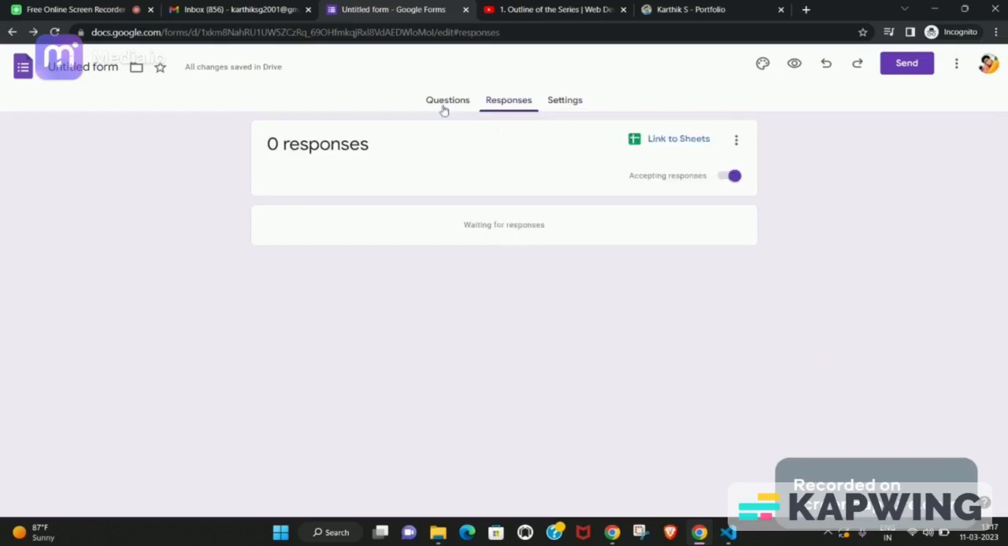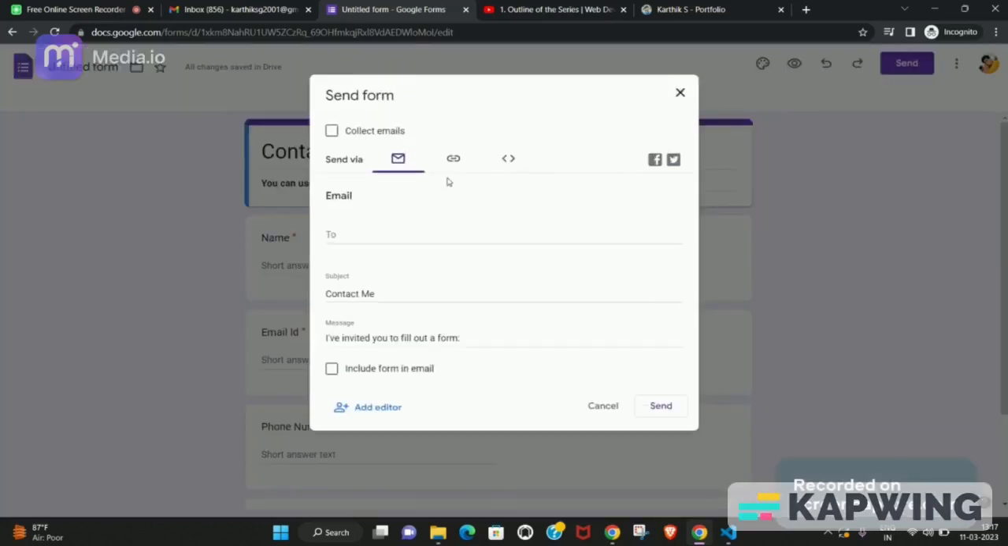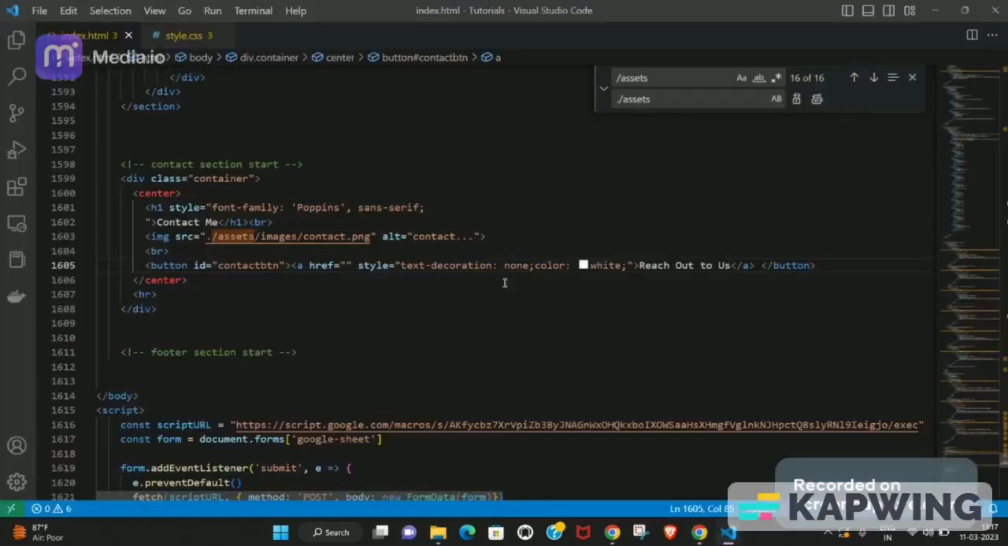Yeah, this is where you'll get the response once it's submitted. As of now, it looks good to me. But again, you can see you can add an image to make it look more professional UI wise. But that's all up to you. Okay, I'll just keep it simple as of now, and go to send, and then go to link, and then shorten the URL, copy the URL, come back here, and paste it inside of href, and yeah, boom.